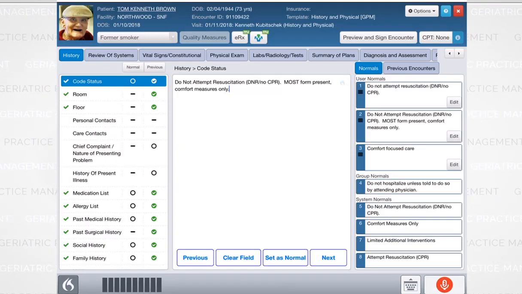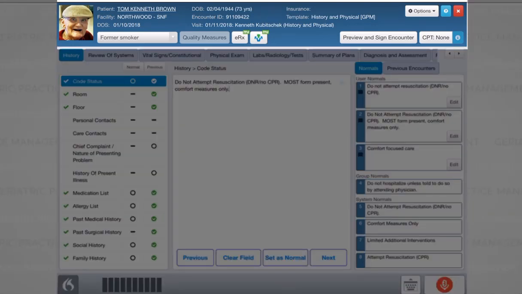I'm now opening the encounter screen, which is the typical way that we're going to add all of the information about today's visit. So what we have across the top is the banner that just includes the demographic information regarding the patient. Also a quick way to go to the electronic prescribing area, that's the ERX, a quick way to view quality measures, and also a quick way to go to other information outside, web-based information and educational information.